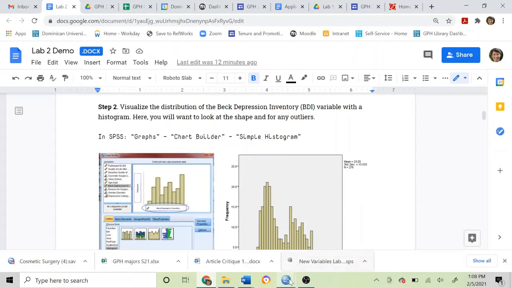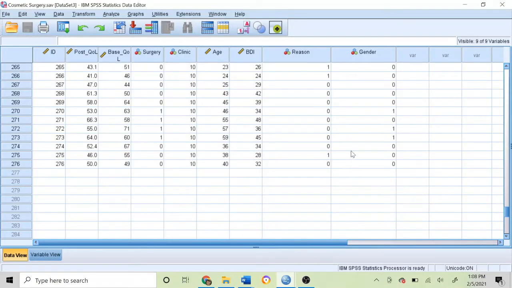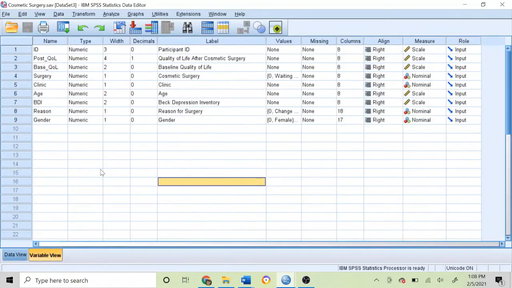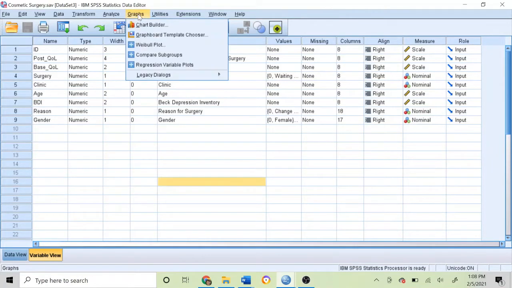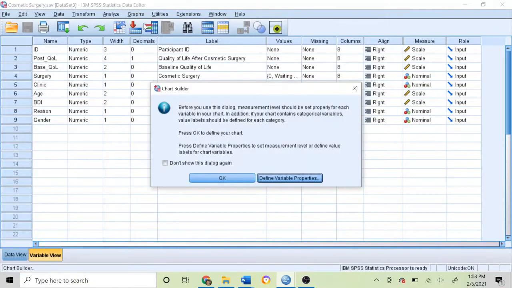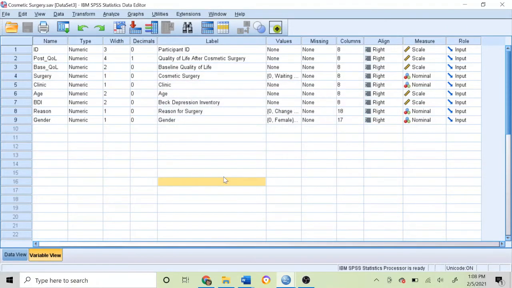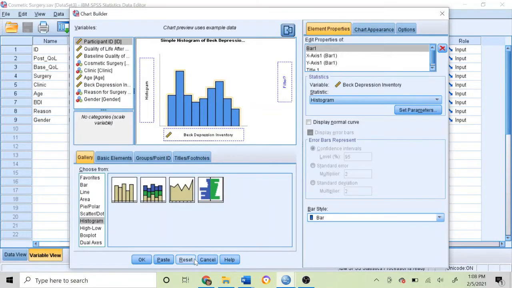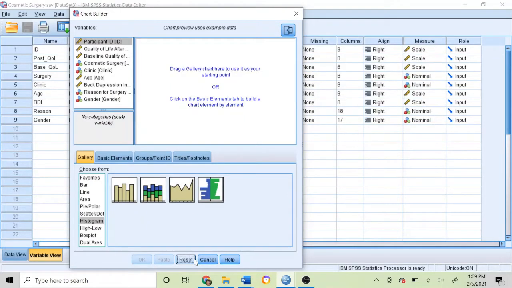So what I want to do right now is go back to the SPSS data set, and I just like to be in Variable View so I can see what I'm looking at. But what we want to do now is go to Graphs, and go to Chart Builder. Sometimes an error message will pop up. I'm not quite sure why that is. But I'm going to make sure that we're all reset, because this is how it's going to pop up when you guys are looking at it.